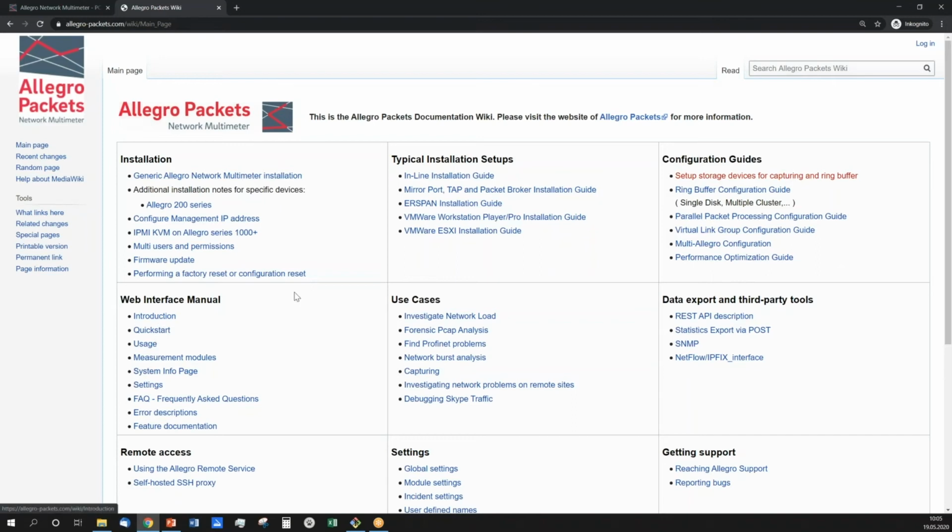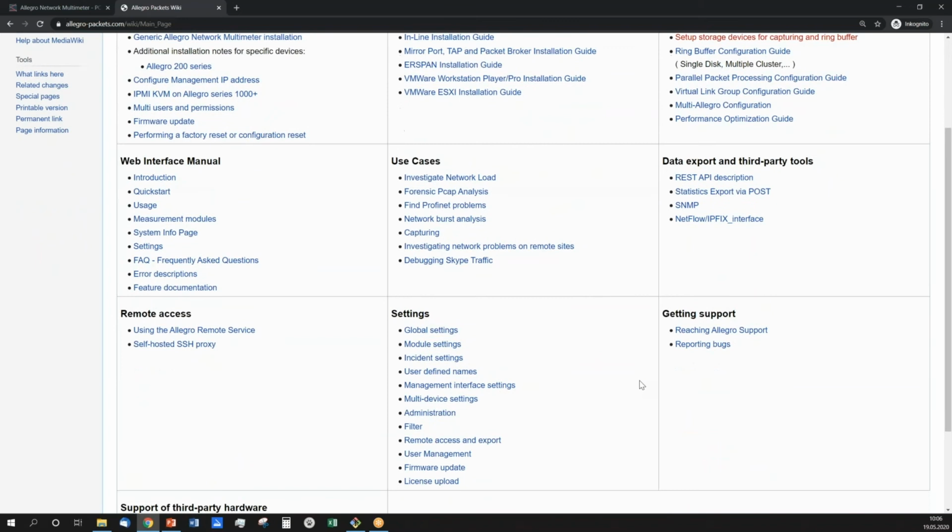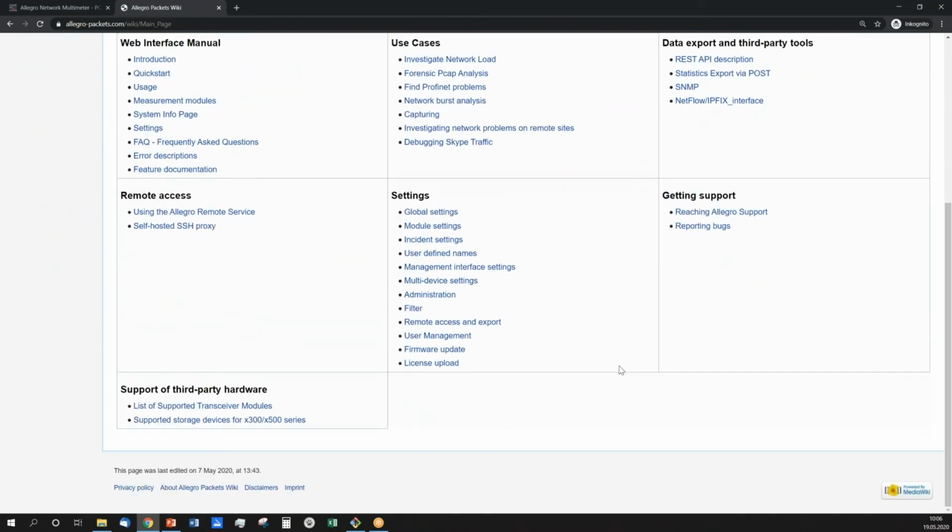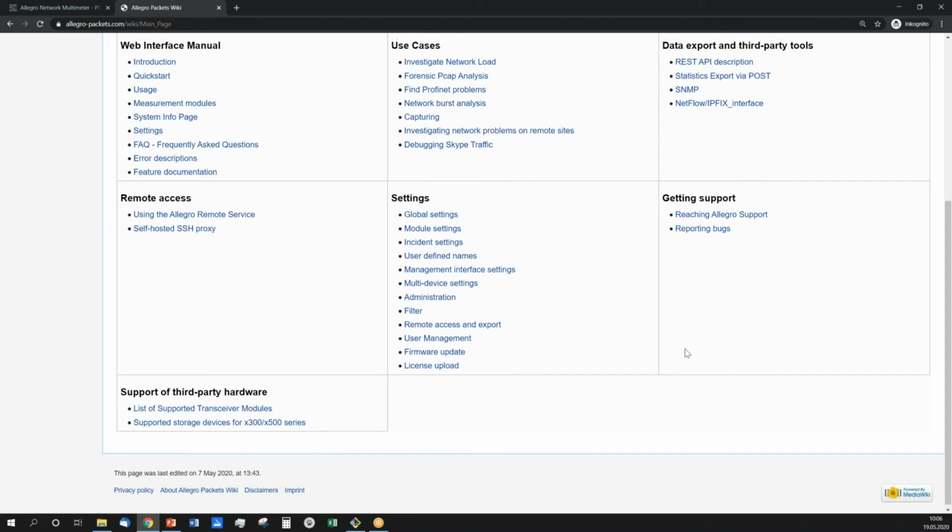Then, of course, we have our classic manual, which is for the web interface, for all the modules and use cases. This is a section which we will expand a lot in the future. And I will speak today about the debugging Skype traffic use case. Then there are some other interesting pages. One of our top questions is which modules work in which device, which disks are supported in which device. And so we added information there too.